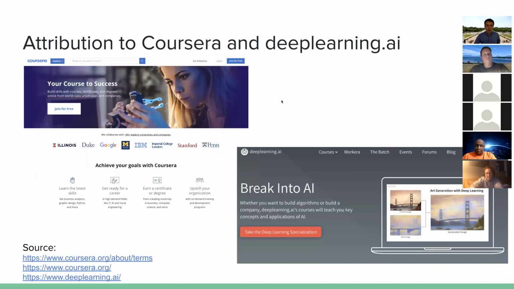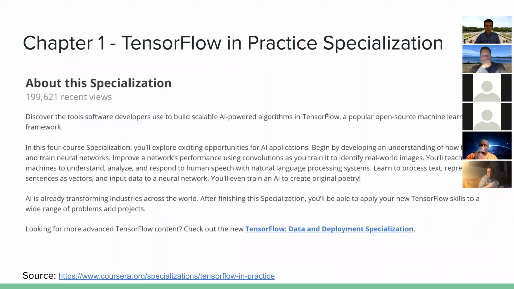Cool. This is just an attribution to Coursera and deeplearning.ai. I'll be using some snapshots from their websites. I want to make sure that all credit is attributed to Coursera and deeplearning.ai. This is not my original content, and in each slide, you're usually going to see a source where I got these resources from. Again, this is the Coursera front page, and deeplearning.ai is its own company that creates some of the content for Coursera.